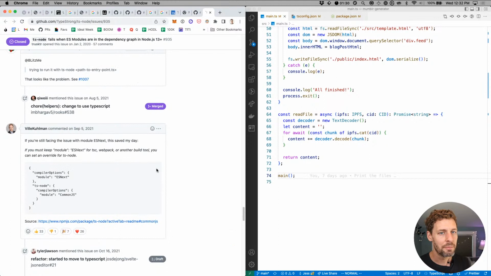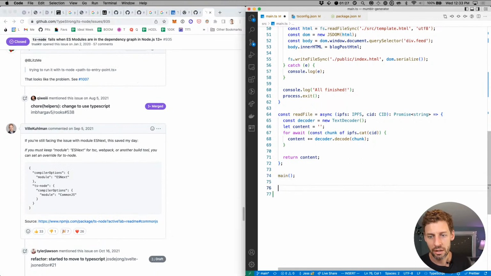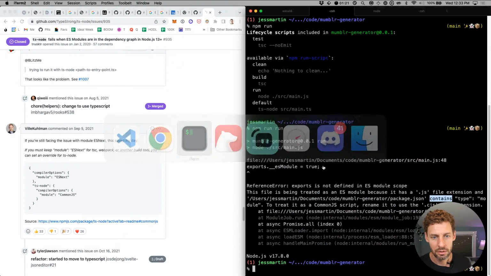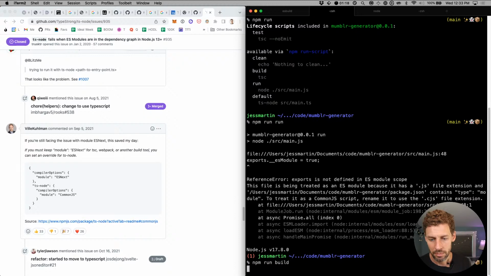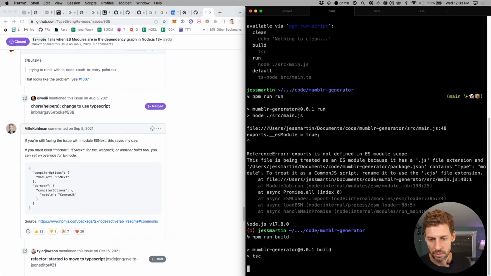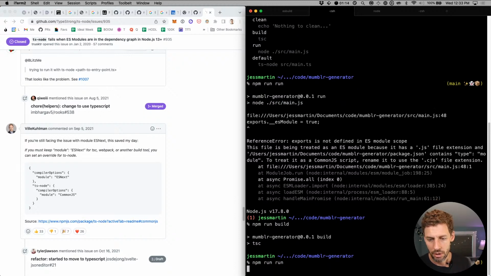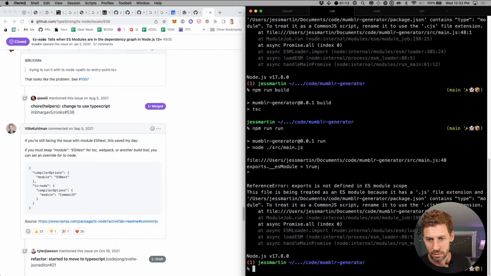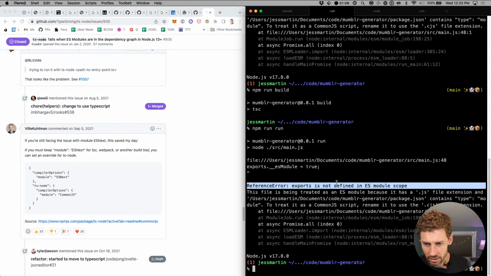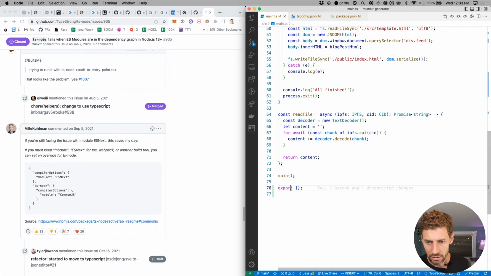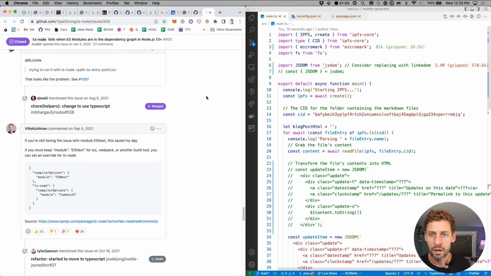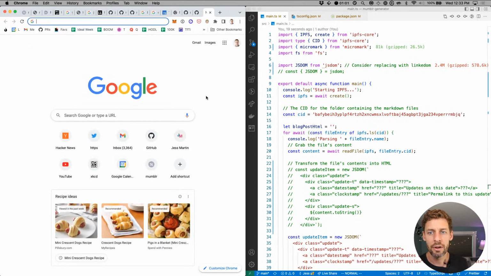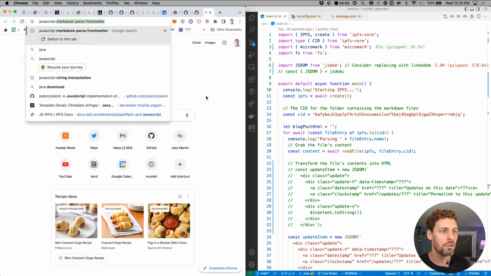So I think what I want here is I need to export. Yeah, boom. npm run build. npm run. Oh, come on. I exported something. Not defined in module scope. All right, so I'm probably doing something wrong here around defining a module because I don't actually understand JavaScript modules.